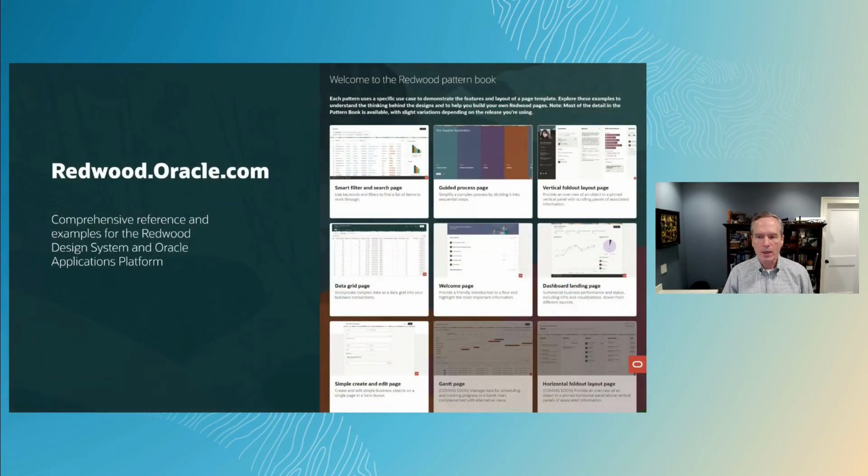I also want to talk about a great resource that we're launching at CloudWorld. It's called redwood.oracle.com. This is the source for anybody who wants to learn about the Redwood design system, the way it's implemented in our components and templates. We have a link to an awesome reference application. We call it the Redwood Reference Application, RRA for short. This gives you a way to interact with a live application that implements the best practices of the Redwood design system. And you can also go in and see how it is built so that you can understand the architecture and how to build applications like that.